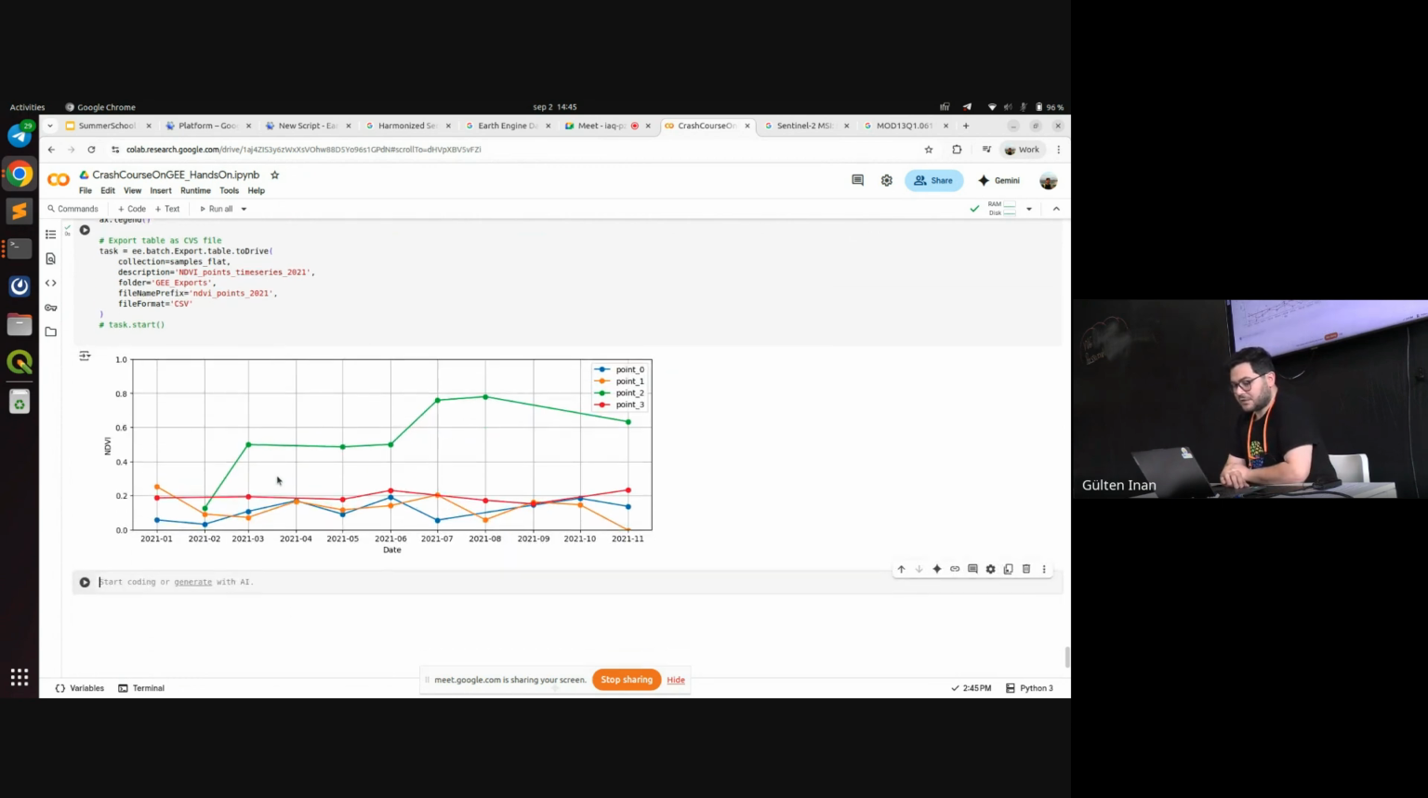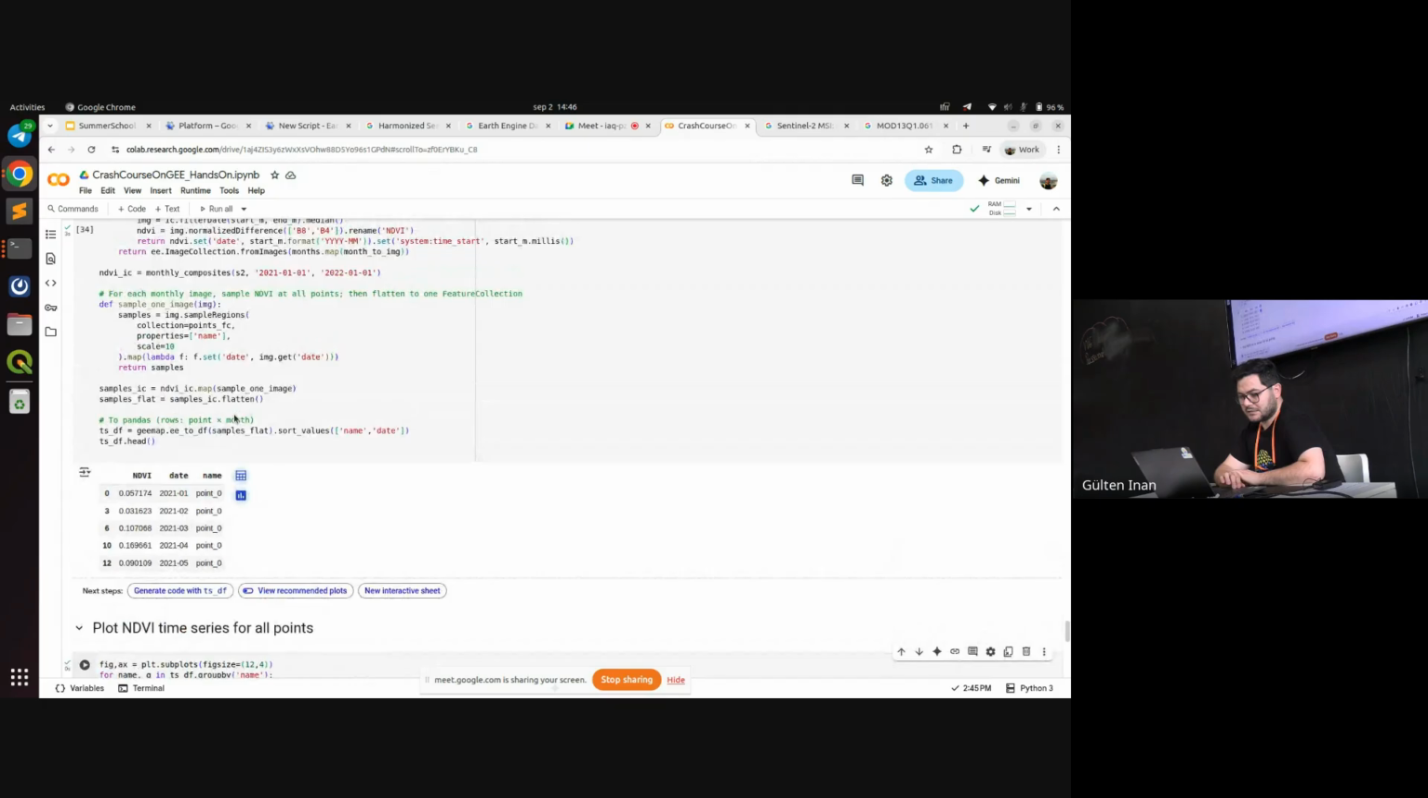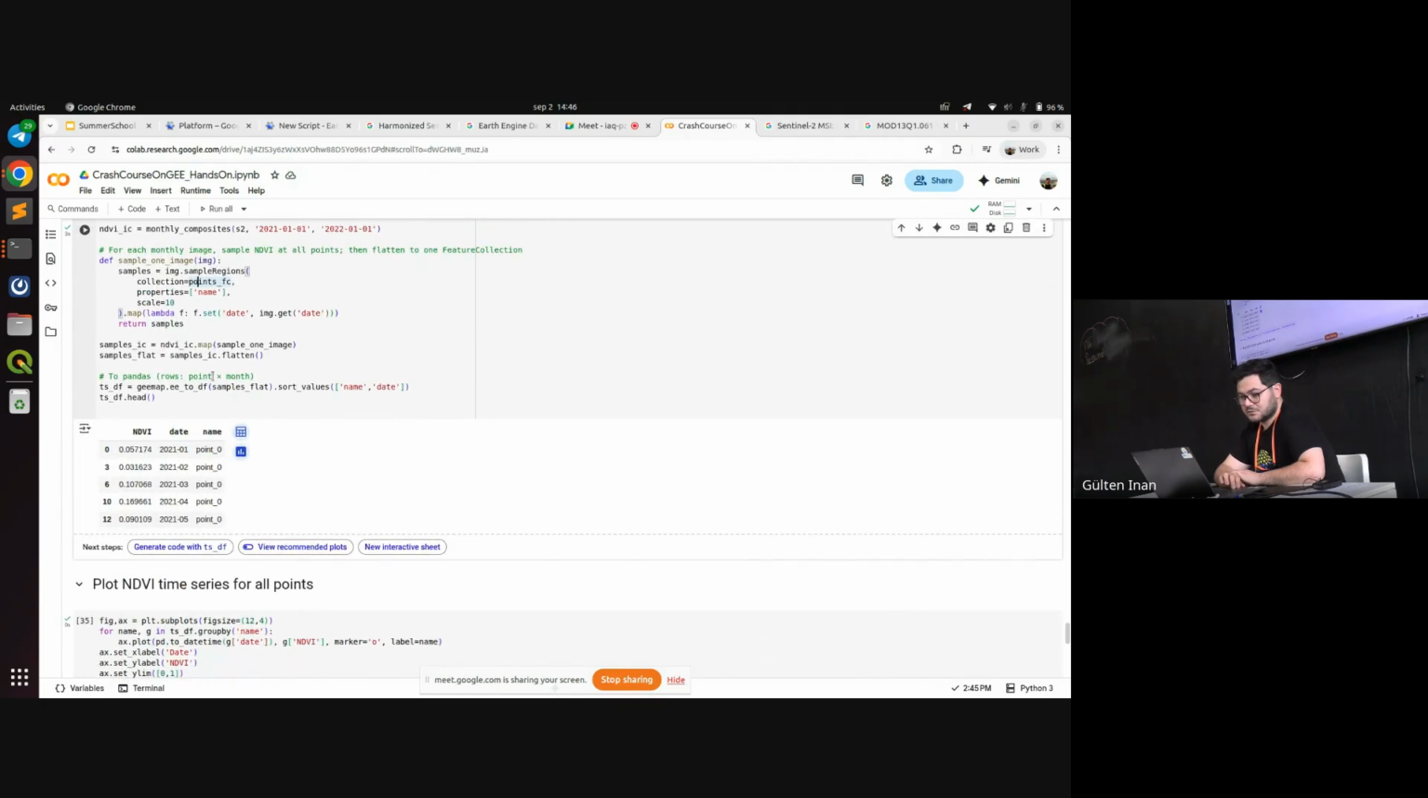And if you try to plot the NDVI time series for different points on Earth, you can get something like this. Apparently, the other 3 are definitely not in a vegetated region, but point 2 definitely is, somewhere either forest or some grassland. Could be grassland, maybe a bit more, but probably forest. So we can access the time series for a point, again, using a simple sample region function.